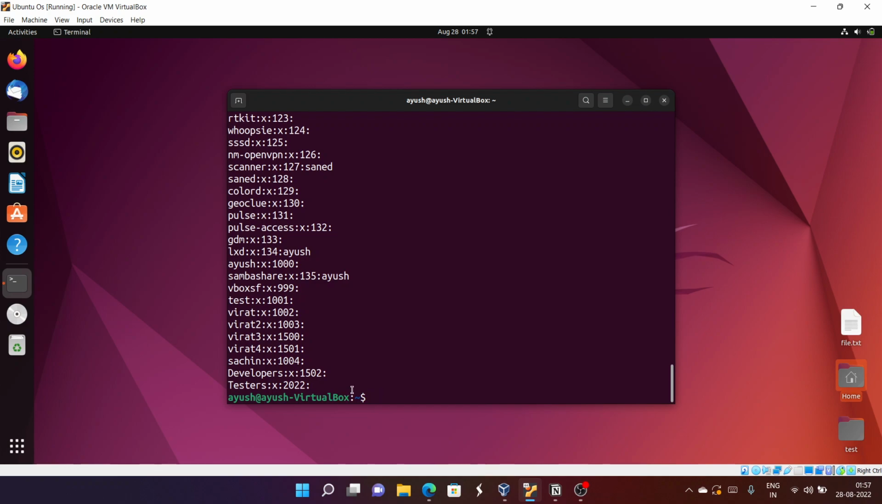Okay, so in this way you learn something new. If someone asks you to perform the same thing, then you can easily say no, it is not possible to change this GID using the -f option.